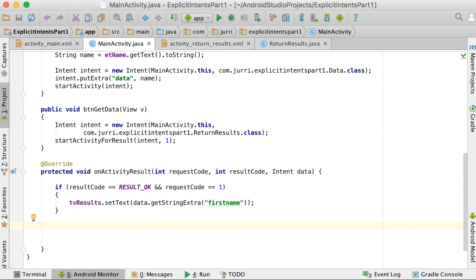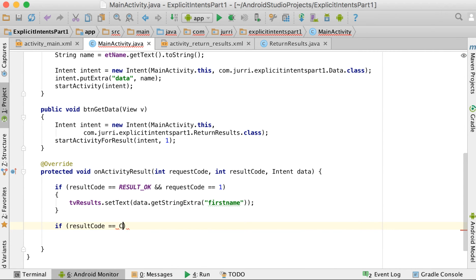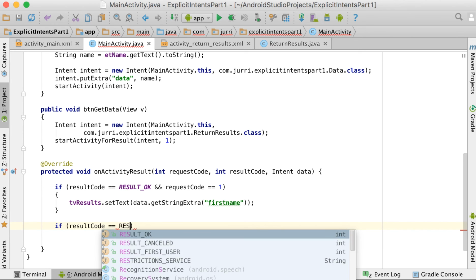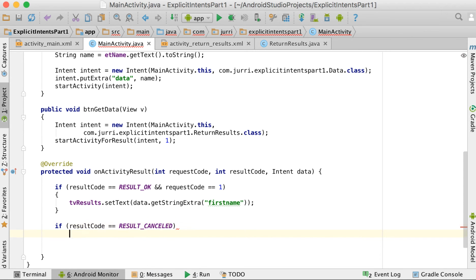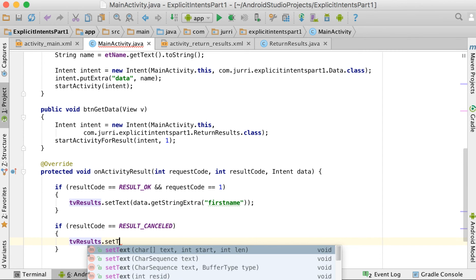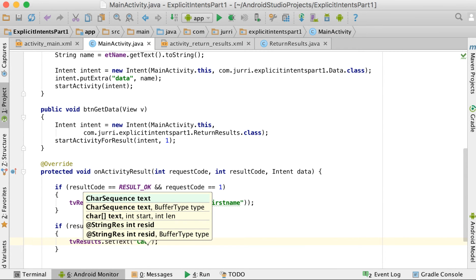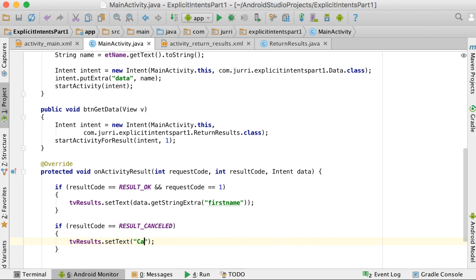and test again. If this result code was not OK, but it was cancelled, so it's result cancelled, then we can also go and set the text on TV results dot set text, and we can go and set it as cancelled. Just one L. Okay, cancelled.